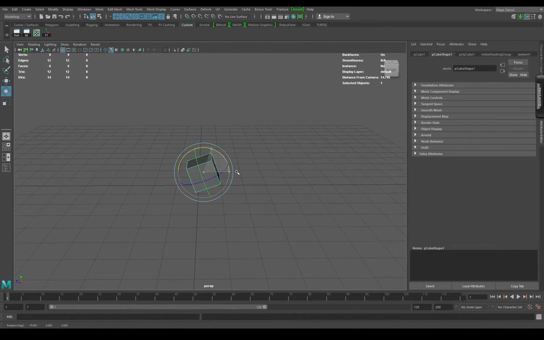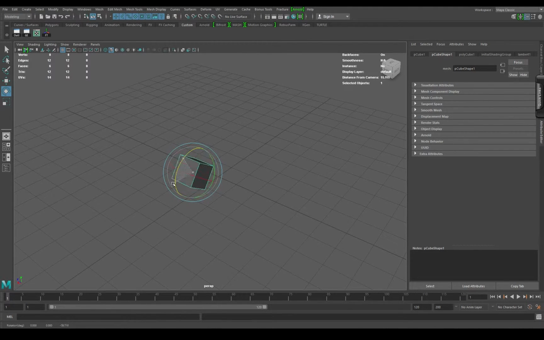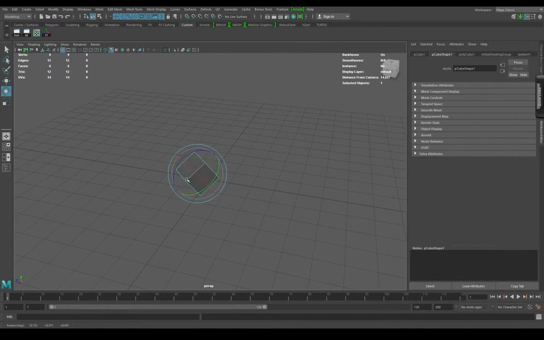Here's my rotation. If I click my rotation, same thing, always try and move things on the actual lines or guides given to you, because this gives you accuracy, okay? If I move it in the middle here, I can move it around whichever way I want to, but I got no accuracy, okay? And then I've got my scale tool.